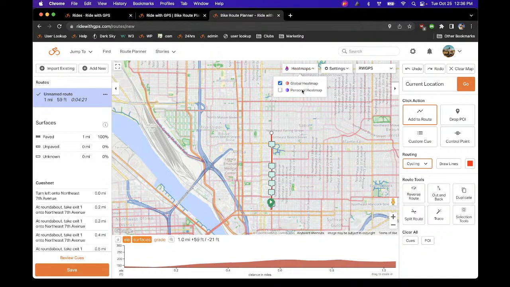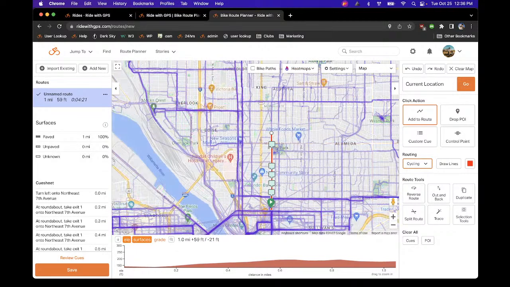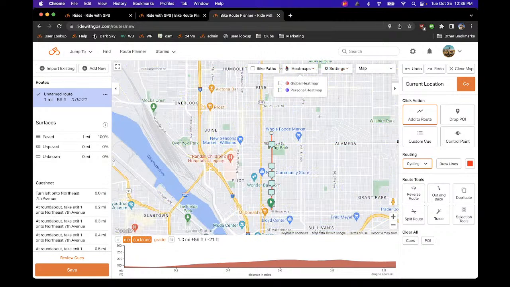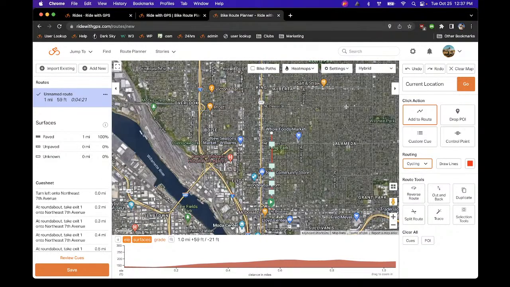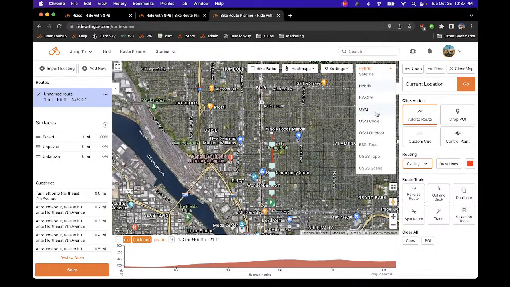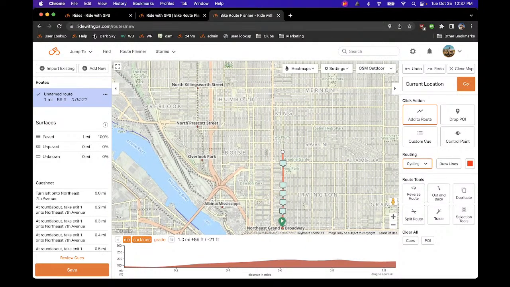I can turn on my heat map or just my personal heat map. We do offer Google Maps in the website's route planner. So these top four map options, map, terrain, satellite, and hybrid, these all come from Google Maps. Everything else, RWGPS and all these other map styles, come from OpenStreetMaps. So you can toggle between each of those when you're planning a route. Any part of the route that you've previously planned in one map style won't impact the rest of the route as you're planning along.